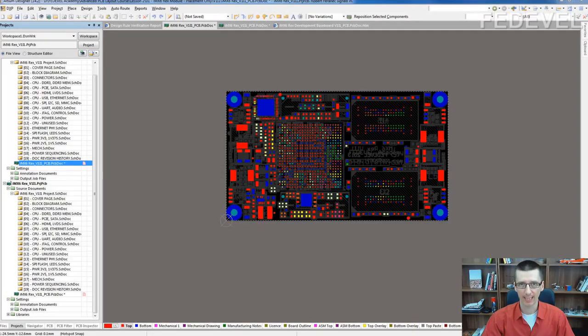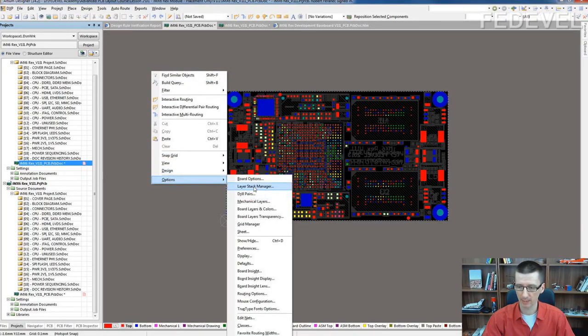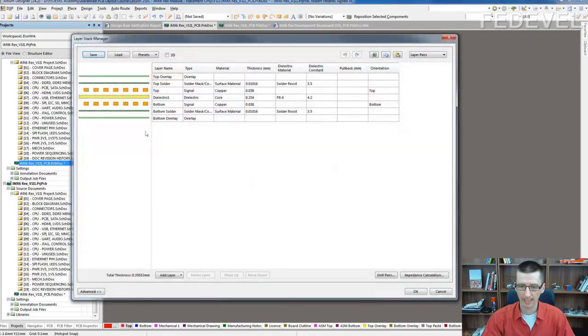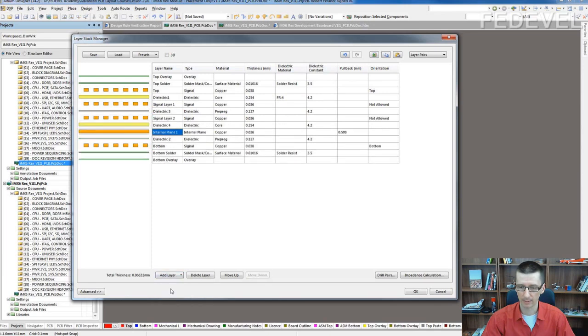Before we start doing any layout, we will set up a basic stack-up. Right-click, Options, Layer Stack Manager. At this stage, it's only a 2-layer PCB. That's not enough for a design like the module. We need to add more layers. So add layer, add plane.